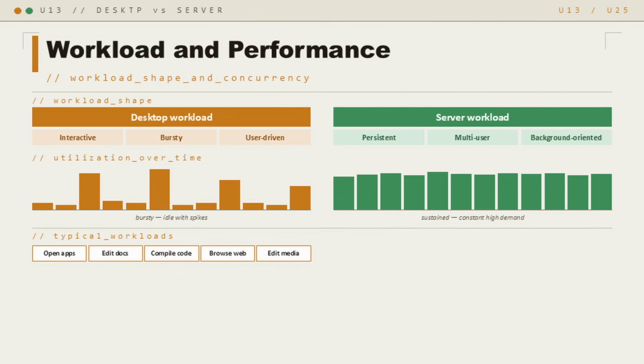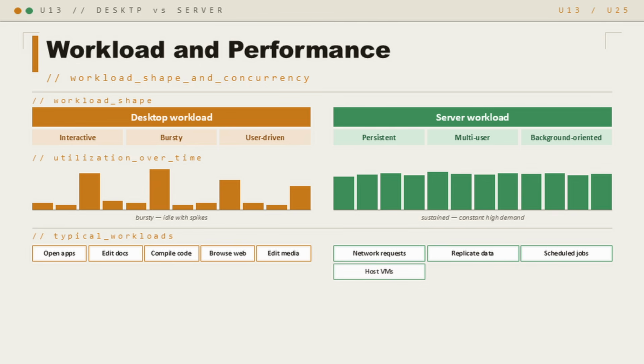They are designed and optimized to handle and respond to network requests efficiently, replicate data, run scheduled jobs, host virtual machines, index content, or store shared resources. Because servers operate under constant or near constant demand, performance is measured not only by peak speed, but also by consistency under load, throughput, latency at scale, and recovery behavior when components fail.